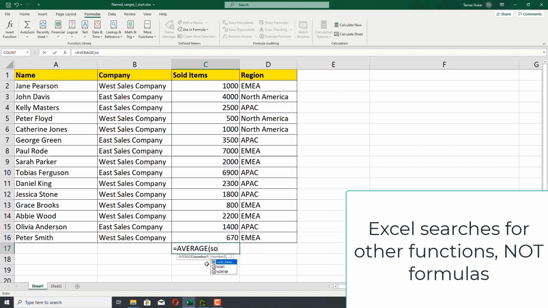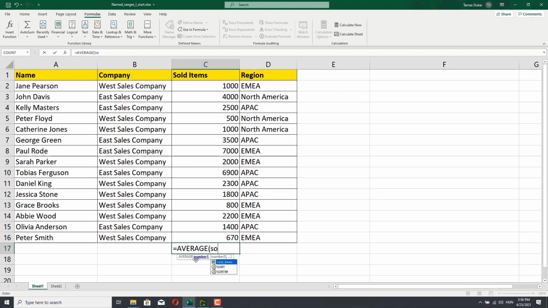But now that we have this named range, we see that Excel also searches among the named ranges. So I can just double click this, and you see that this is in a sort of purplish color, and it even shows me what range this name refers to. I can just close the formula, press enter, and I will get the same result.